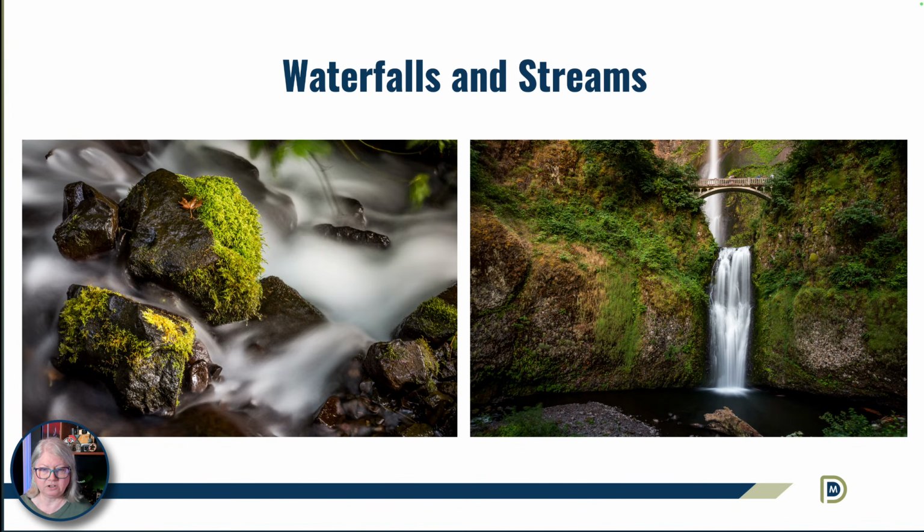Okay, so waterfalls and any kind of moving water or stream. Also, if you want to get the ocean waves with a long exposure, you might use a neutral density filter, right? To get that, you want to be in the soft light. So keep in mind, whenever I say soft light, just think no sun, okay? No sun, soft light, okay?